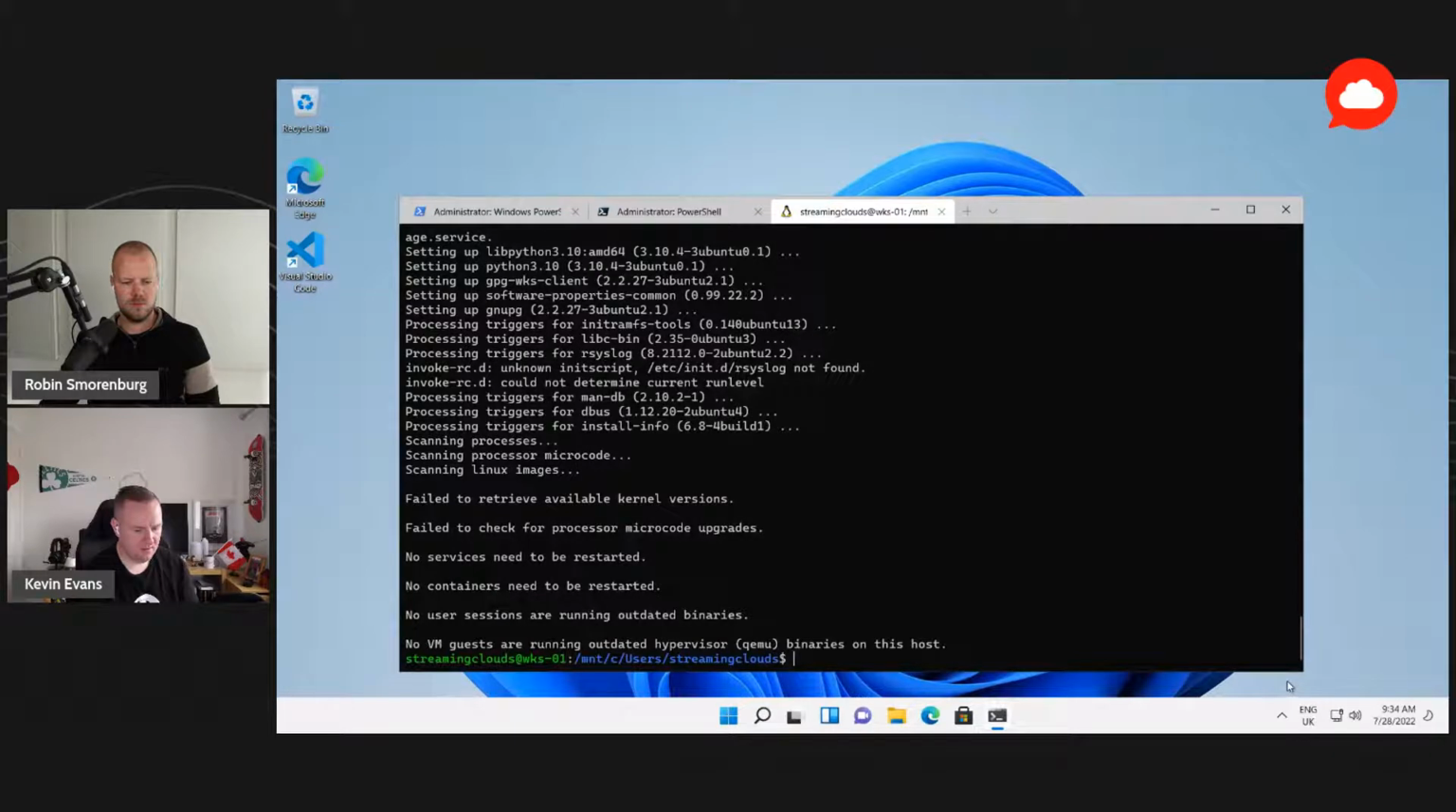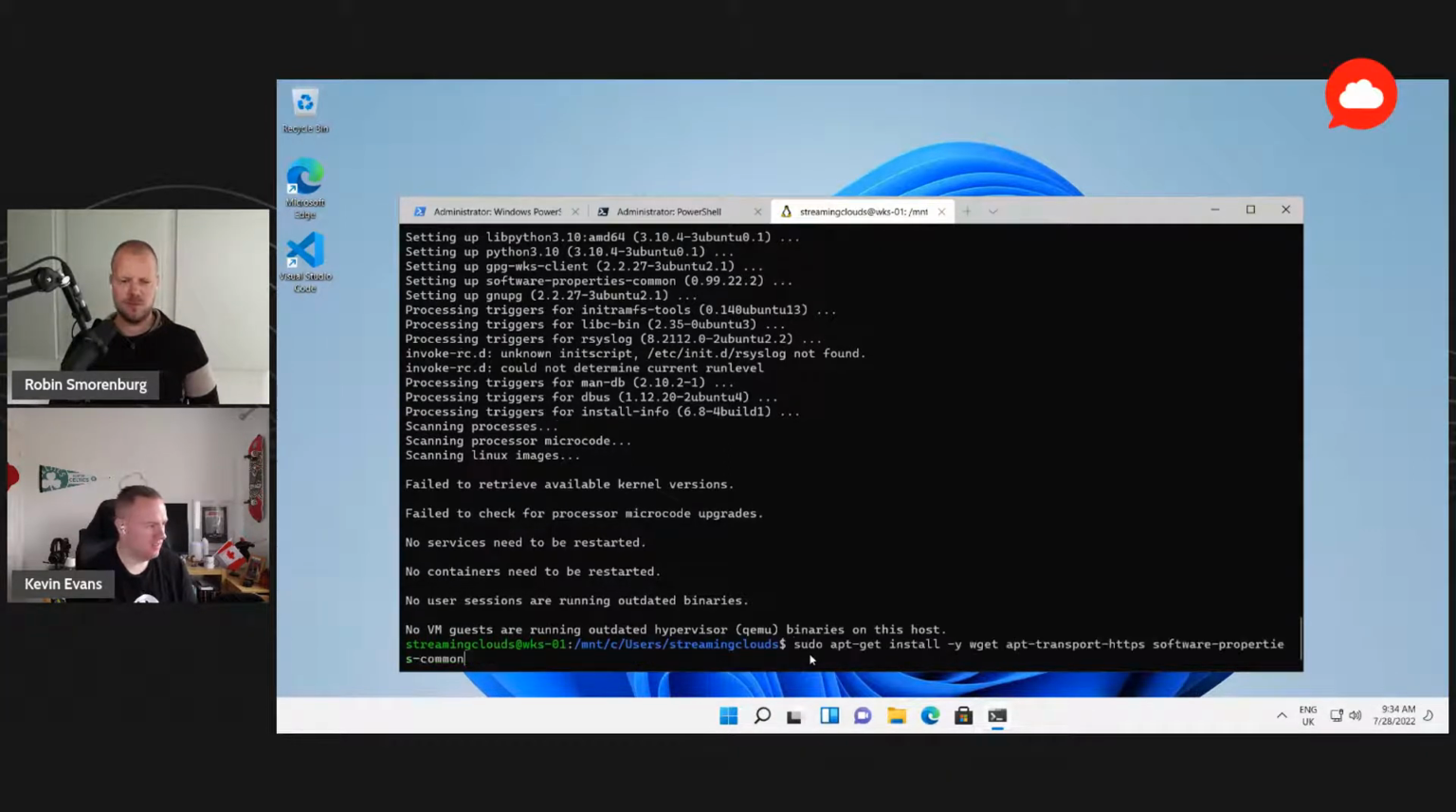Right. Let me just, so we've got that installed. So what we're going to do now is let our Ubuntu instance and our package manager know, apt-get, right? To know where PowerShell 7 is.